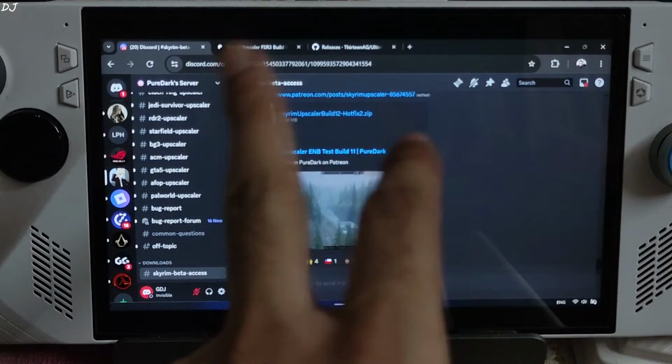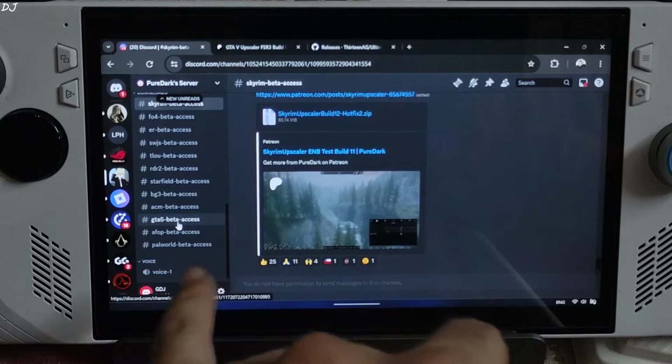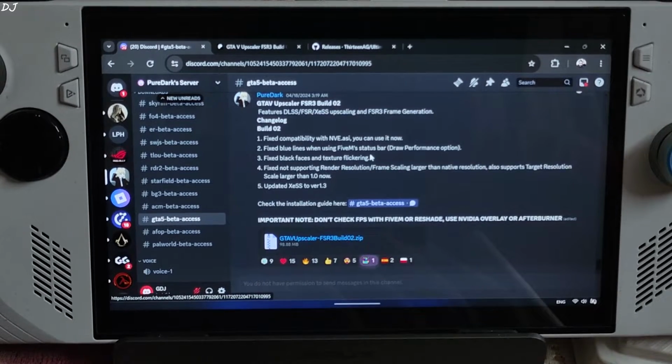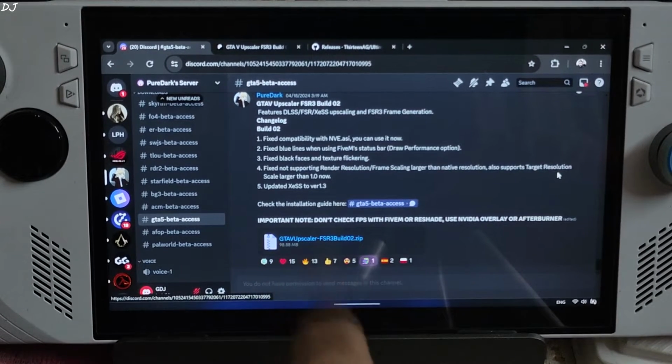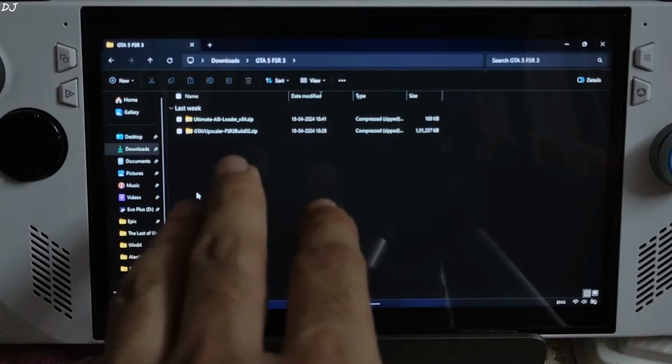Now head to Puredark's Discord server. There it is. Under download section, just click on GTA 5 beta access. Scroll down to the end. You will find this build, GTA 5 upscaler FSR 3 build 02. Click on it. These are the two archive files that I just downloaded.